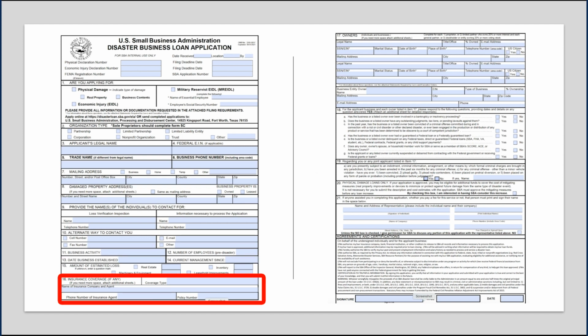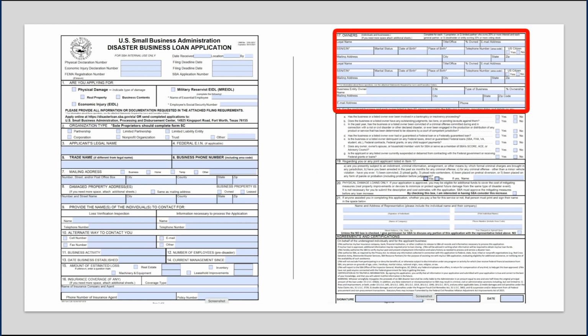Number 16, insurance coverage. From everyone I've talked to so far, their insurance does not cover this, but you will go ahead and provide insurance company agent name, phone number, and policy. On the second page, you're going to put down any owners of 20% or more of the business. This is where you'll fill out this information.